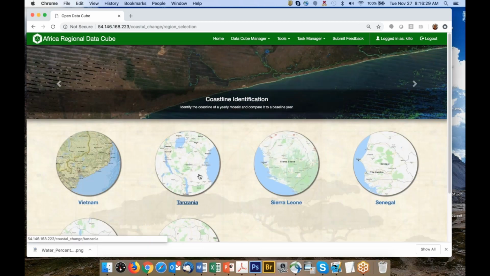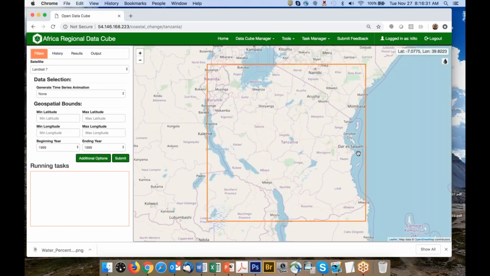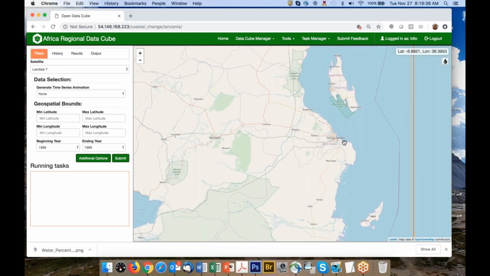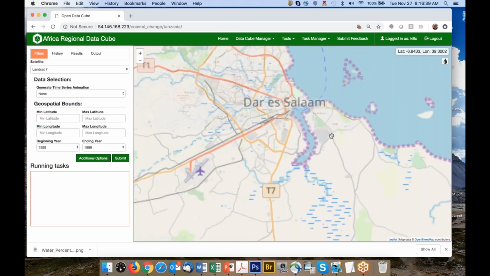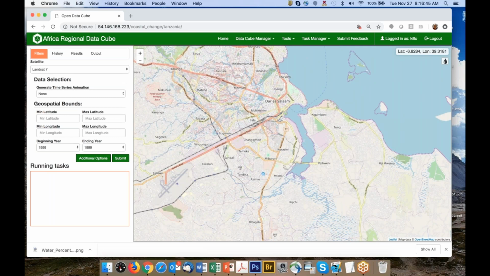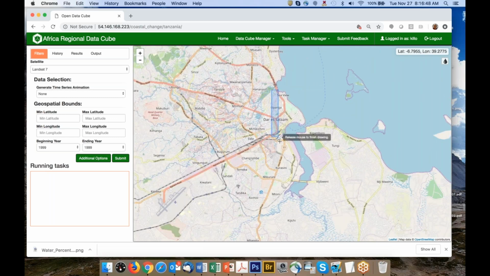So we'll do coastal change in Tanzania, and I'm going to go look at an area here in Dar es Salaam. So we'll zoom way in here in your city, and let's look at this inlet right here. And I'm going to run a case here where I pick a spot like that. So I'm going to be looking at what's happening along this coastline here.